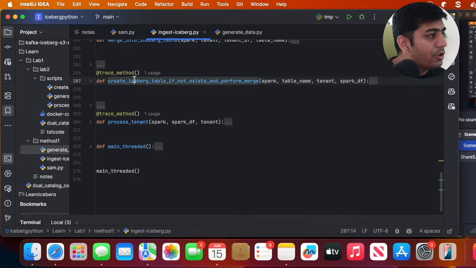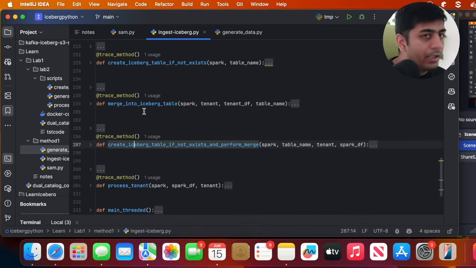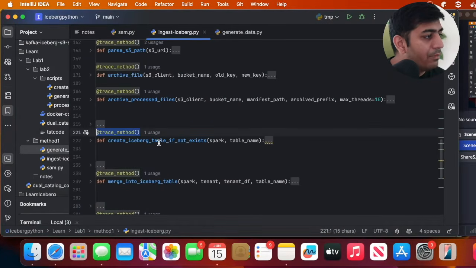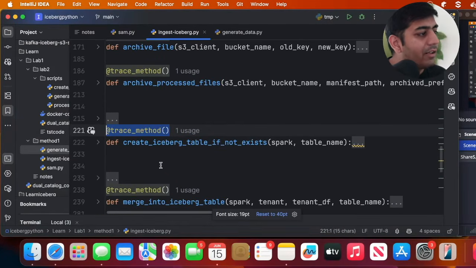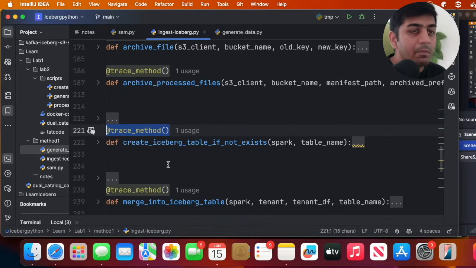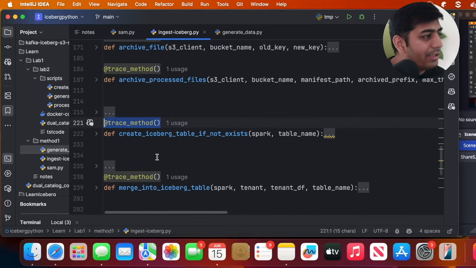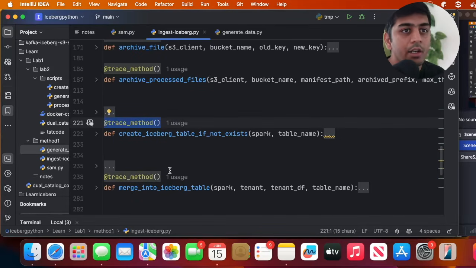So here you can see I have a bunch of methods in my code. First of all, we create a pending manifest file, we process some data, we create an Iceberg table if it does not exist at the target, and then we do a merge into command. In all the methods, I have a decorator and I've simply decorated all my functions with the @trace method. What this will do is any traces within those items will be emitted, and you can see that in the Jaeger UI. You will see that shortly. To make it easy, I simply wrote a decorator and I can decorate all my functions.